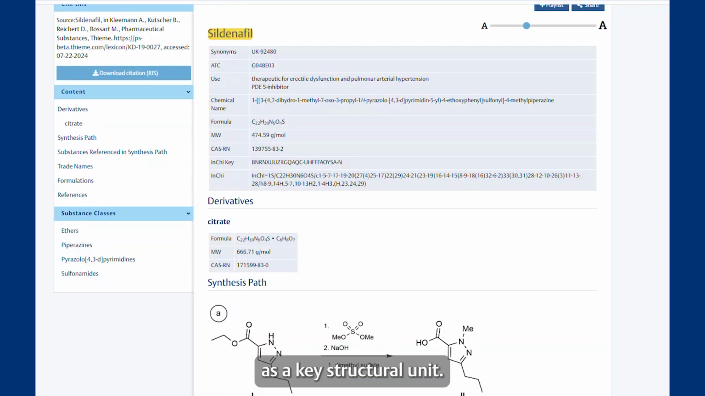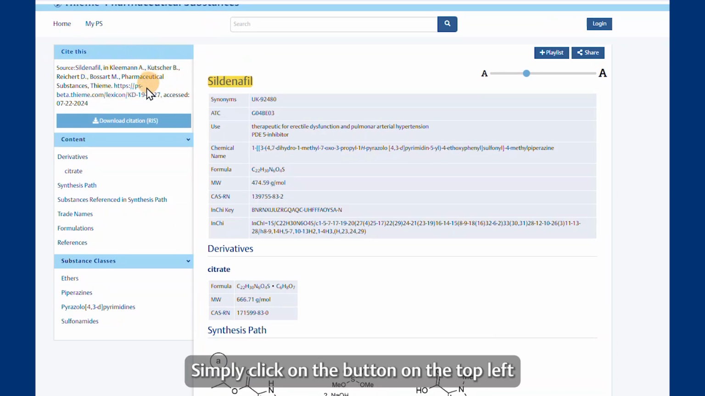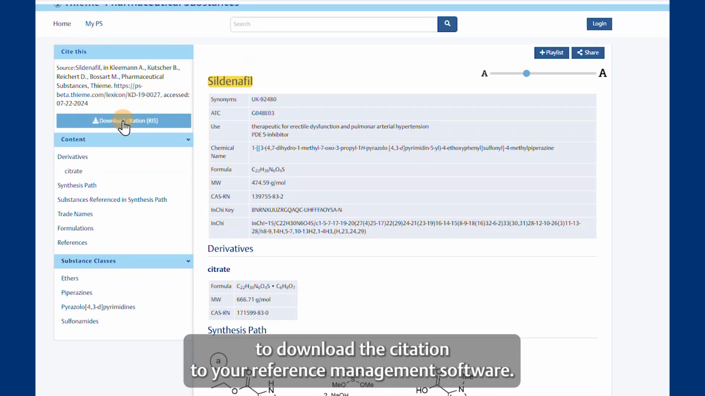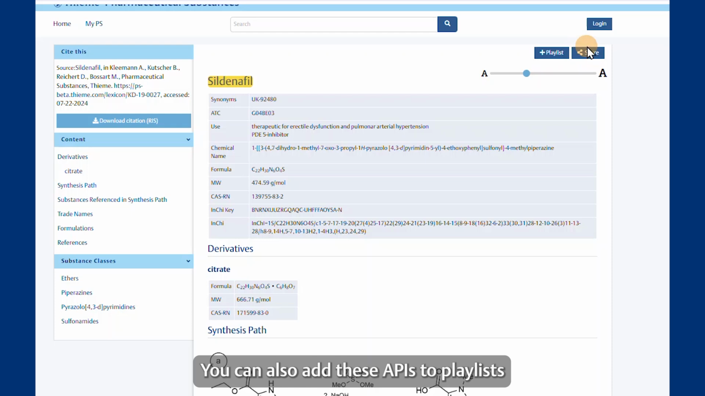a key structural unit. It's easy to cite Pharmaceutical Substances. Simply click on the button on the top left to download the citation to your reference management software. You can also add these APIs to playlists or share on social media or by email.